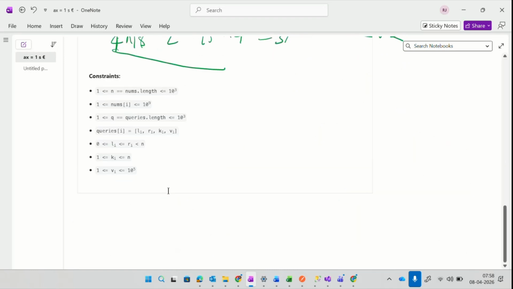Now we come to the constraints. nums.length will be from 1 to 10 to the power 3. nums[i] is from 1 to 10 to the power 9. Queries length will be at most 10 to the power 3. L and R will be from 0 to n, because n is the length of nums, so it can go till n only. Ki is also up to n. And Vi is up to 10 to the power 5, which means this is the value we need to multiply with all the values.